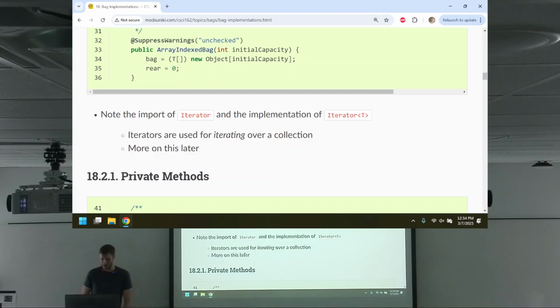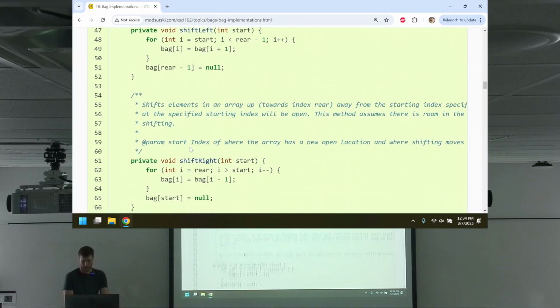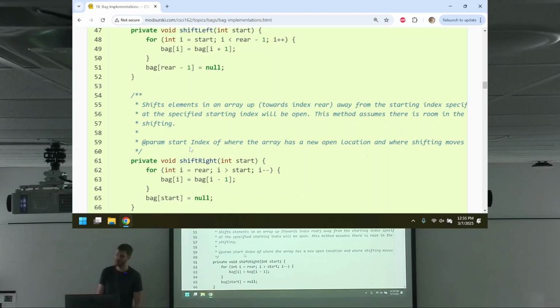Private methods we might want here, well, we've got a shift left and shift right. These are going to be handy for when we need to add something and remove something in the collection. If I want to add something at index 7, I need to make room for it, right? So I'm going to shift things to the right. If I remove something at index 14, I need to close that gap, so I'll shift things to the left. That's the purpose of these two methods. They're private methods, they're helper methods.